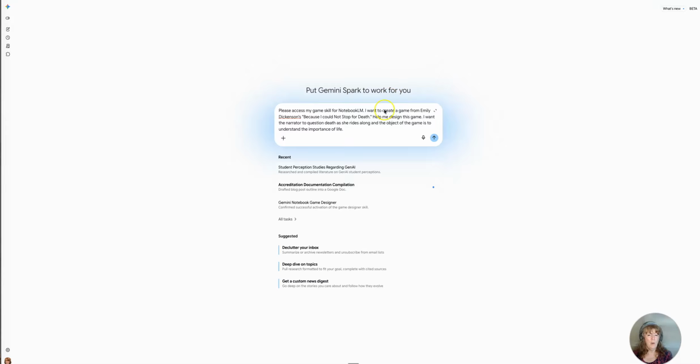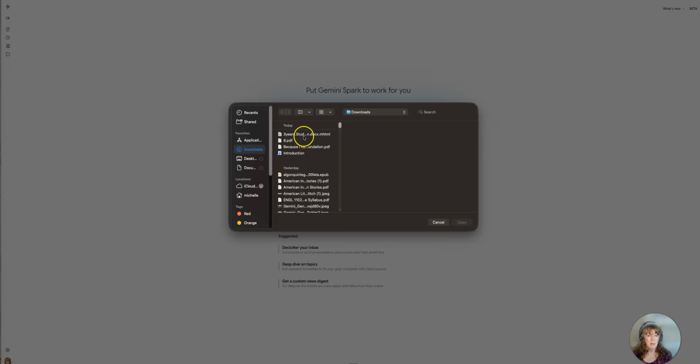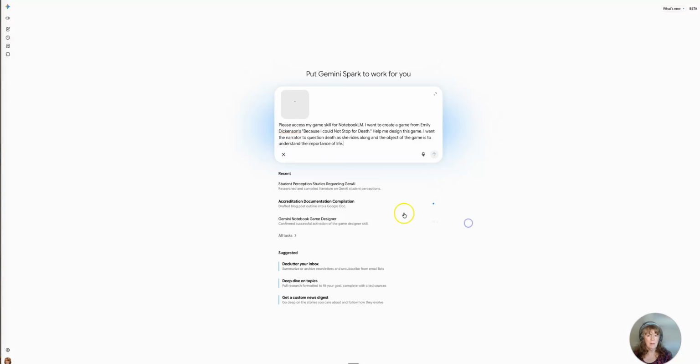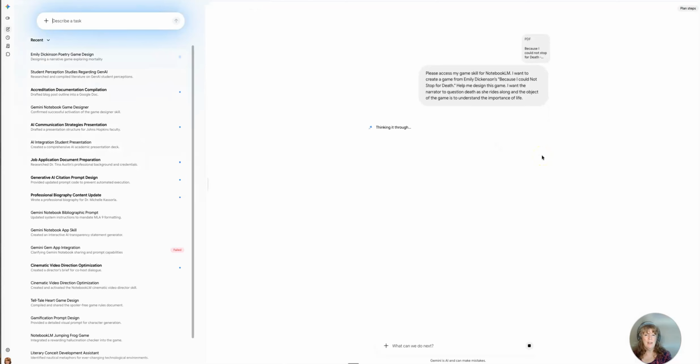Okay, so I'm going to then add my notebook. Add from Drive. Well, maybe I'll just upload a file. I'll just upload Because I Could Not Stop for Death. Okay, all right, there we go. And submit. Okay, so now it's going to work for a little while on creating this game because I have a skill already made for creating games that I did in Spark a long time ago, maybe a month and a half ago. I've been doing this a long time.